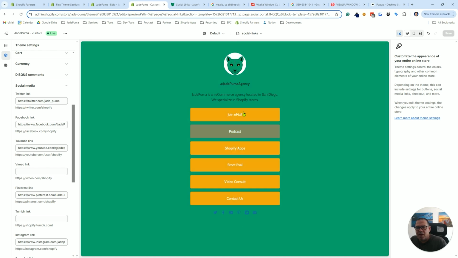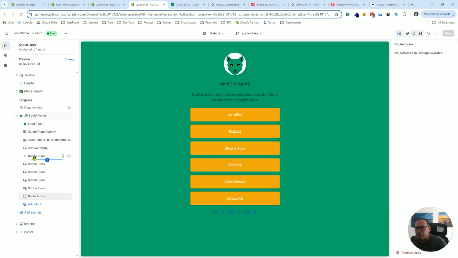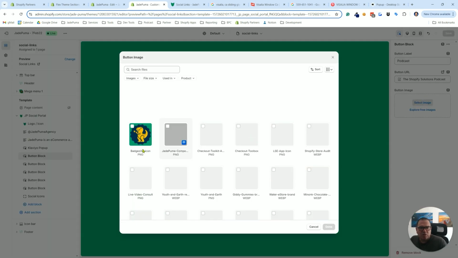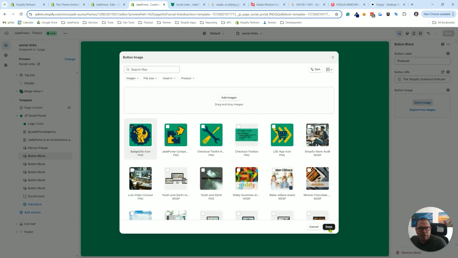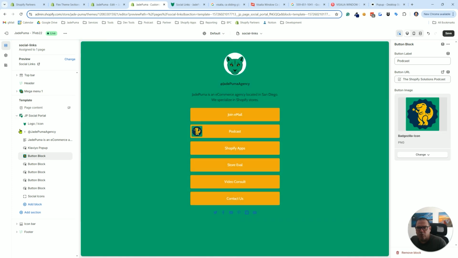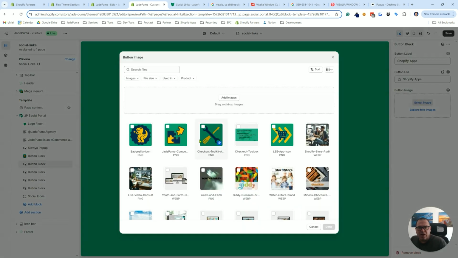Now the other thing we have that I haven't demoed for you yet is the ability to throw icons on the button blocks. So I'm just going to throw a couple random icons on these so you can get a feel for what those look like. And that just brings a little bit of richness and branding to your elements if you want to do that.